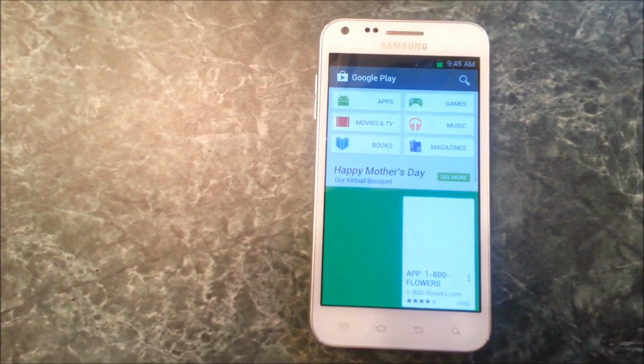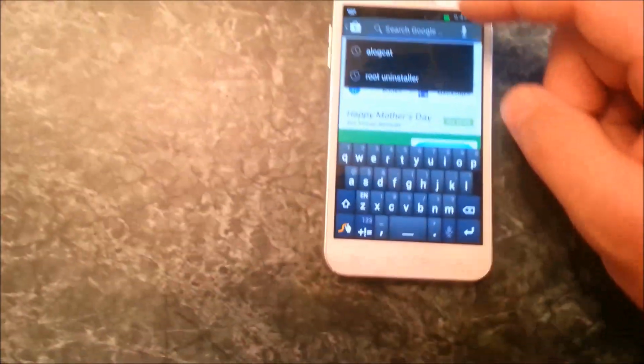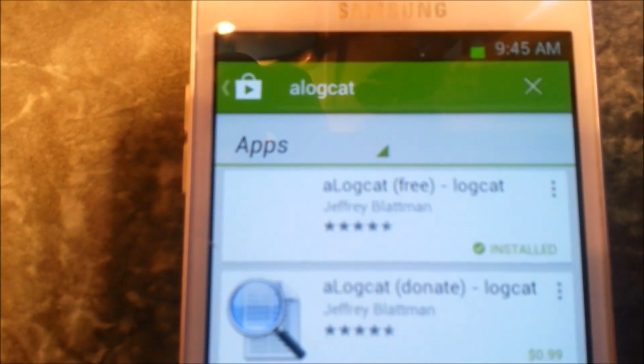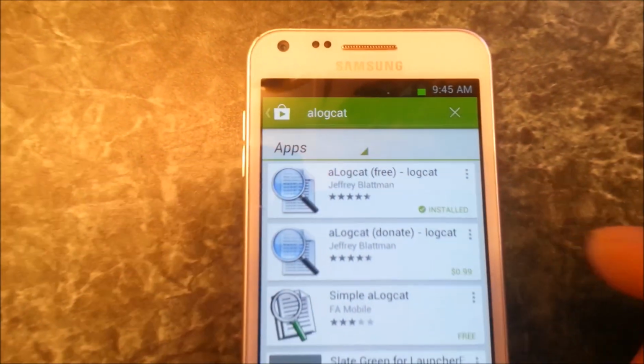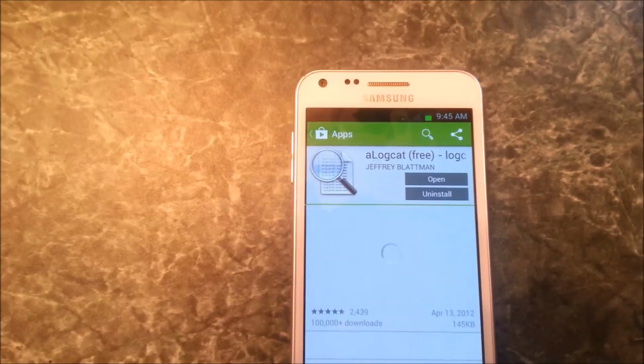What you want to do is go to the Play Store and search for an app called Log Cat. You can get the free one. It's usually the very top one. Just go ahead and install that. I've already got it installed.